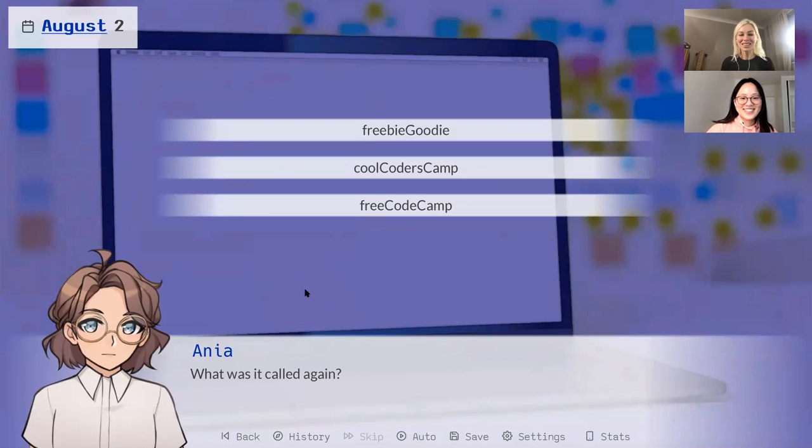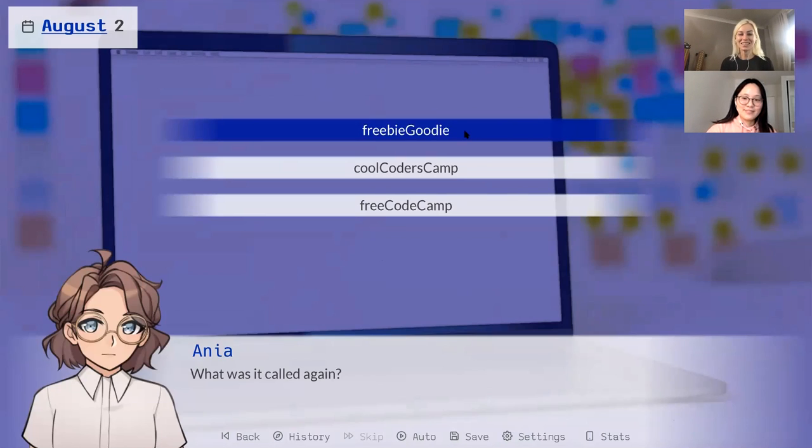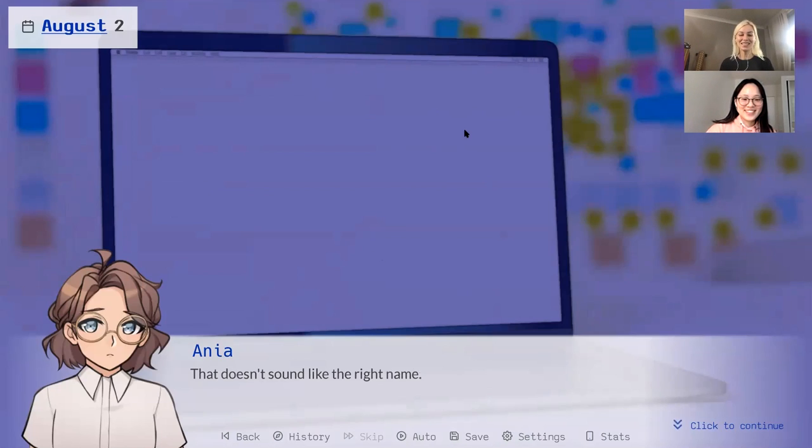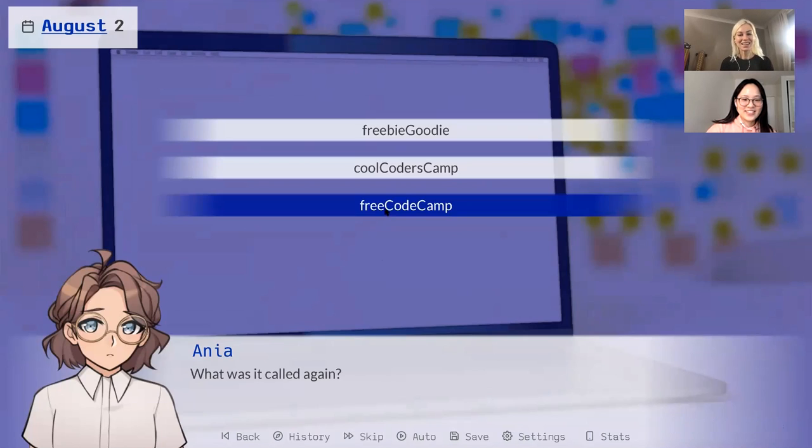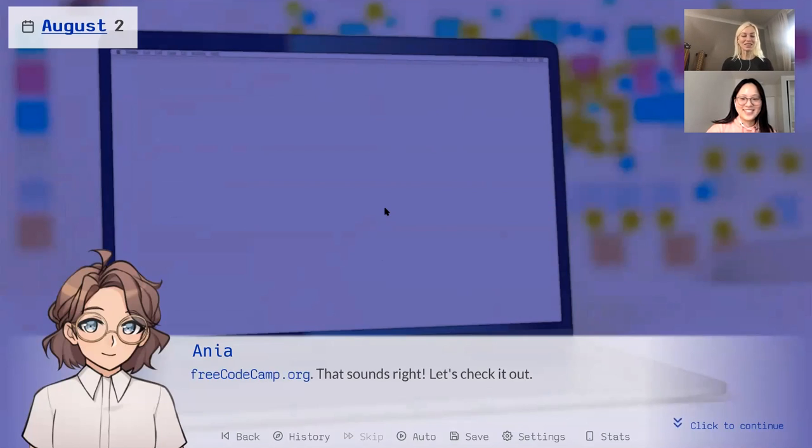What happens if we click another one, like freebie goodie? Go for it. That doesn't sound like the right name. My memory must be playing tricks on me. Okay, well, we know it's freeCodeCamp, so let's just go with that one.